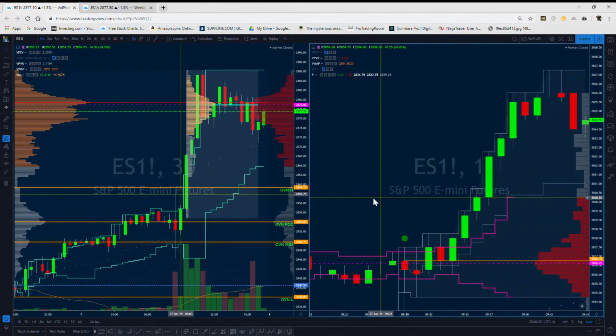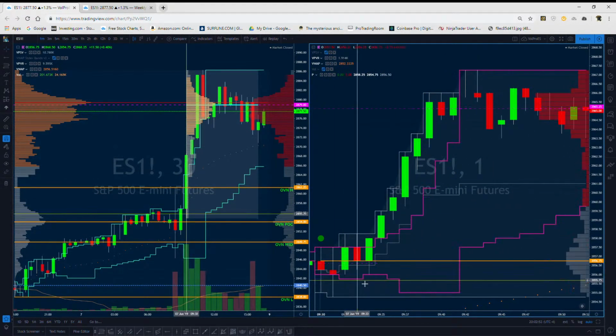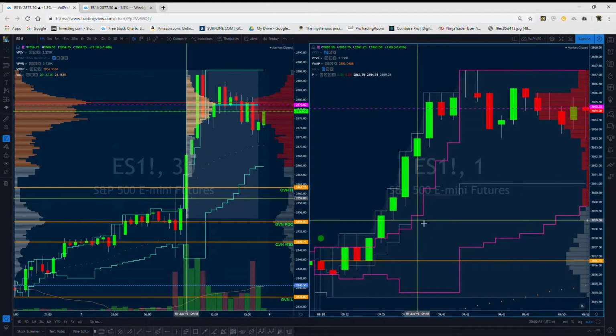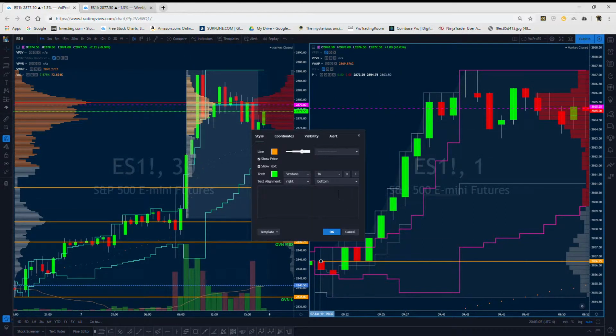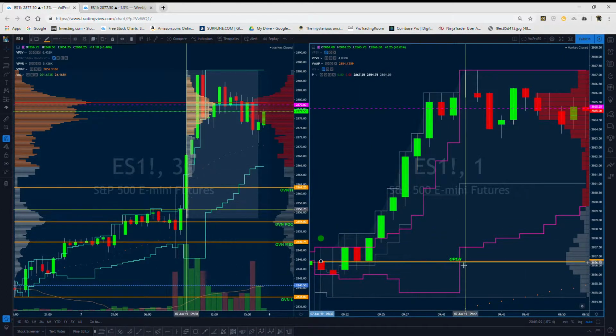Here's the open with the green dot. Over here, this pink line is the developing value area. This white line is building our IB. So first bar, and I marked the open here in orange. Bold it. So this is our open line.